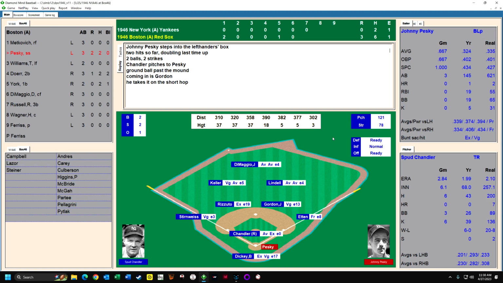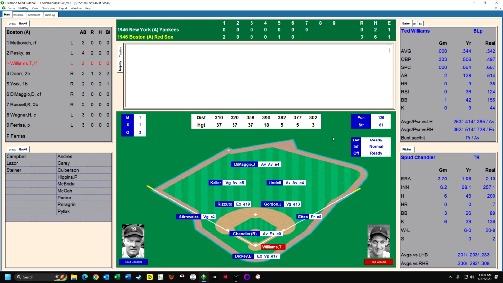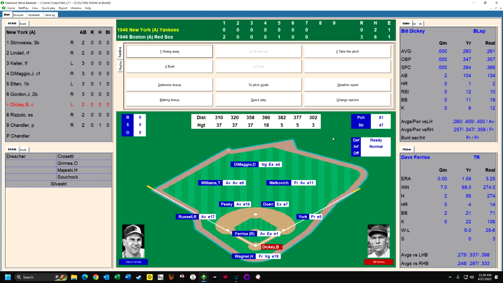Past the mound coming is Gordon. He takes it away from the shortstop and throws him out. Okay, 2 out. Here's Ted Williams. Ted Williams is hitless. A 1-1 count. And it's grounded, backhanded by Rizzuto. Wide throw, but Williams is out because he got tagged by Etten coming down the line.